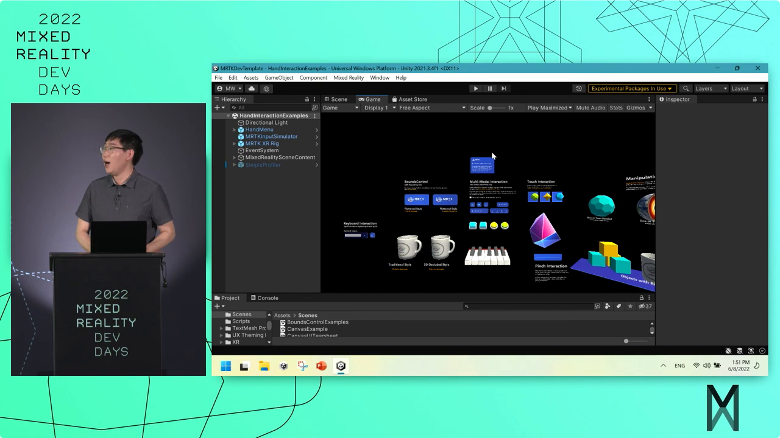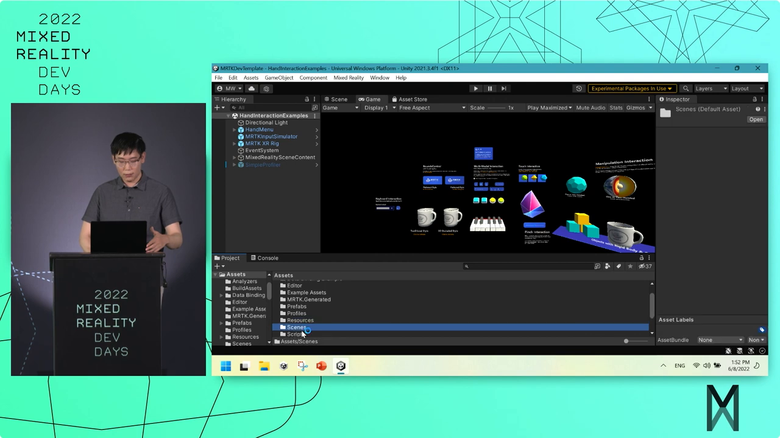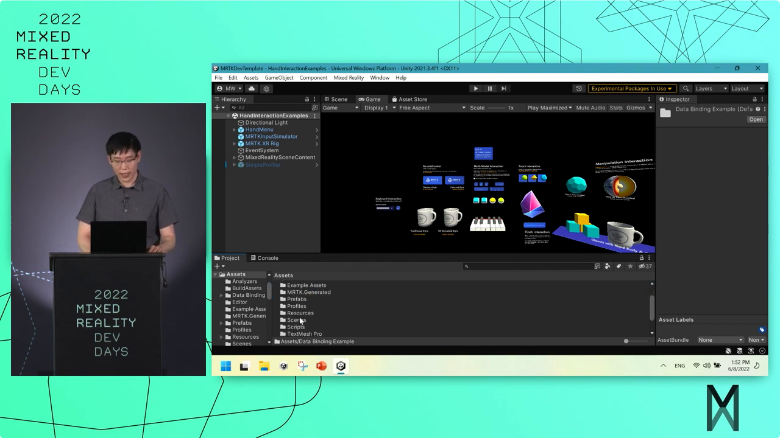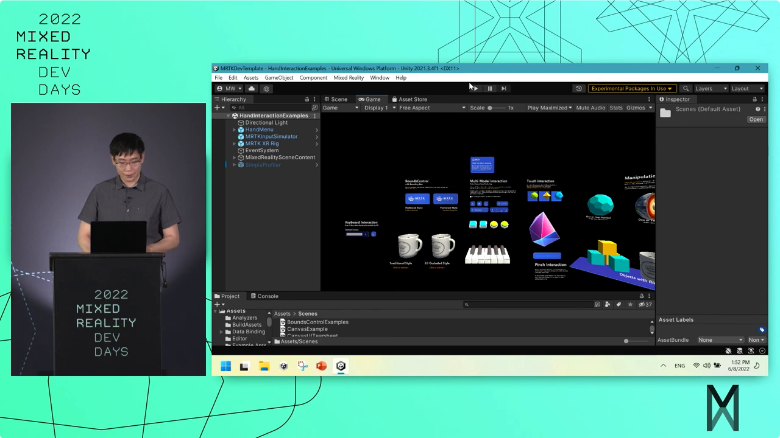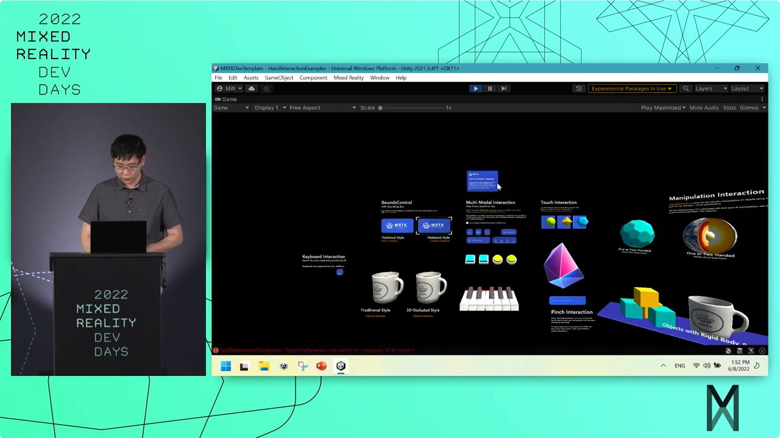Cool. You can actually download this hand interaction example scene today, right now, by going to aka.ms/mrtk3 and going to the setup page. There will be instructions to tell you how to download our sample project. After you download the sample project, you can find the sample scenes under Assets, Scenes right here. Some other samples are in the data binding example as well, but those are the two places where we have the sample scenes. If we go to the scenes folder and open up the hand interaction example scene, let's get started with a tour. Okay, now we are in.